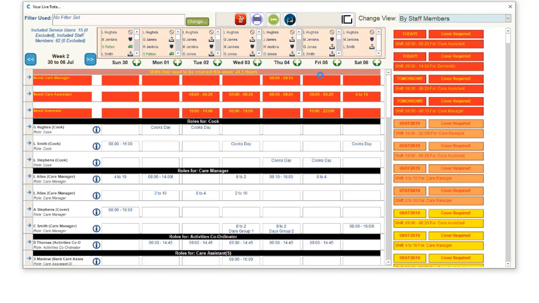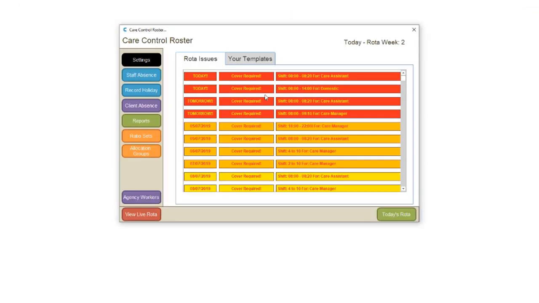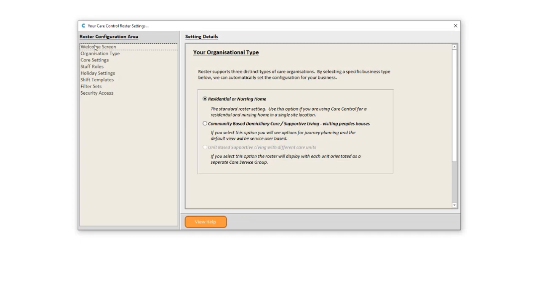If I come back out of the live rota, and I go into the settings of the roster system, we have lots of different options on here, and it's worth us going through these so you understand how they're going to work. The first one is organizational type, and this is really important for our domiciliary care customers as well as our residential and nursing home customers.